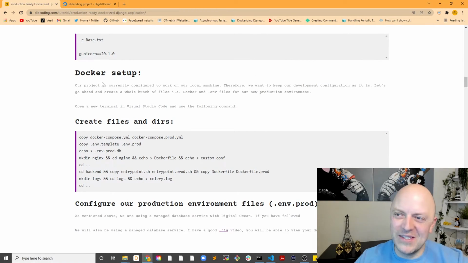So we then need a Docker setup. Our project is currently configured to work on our local machine. Therefore, we want to keep our development configurations as is. Let's go ahead and create a whole bunch of files like Docker env files for our production environment, because it does need to be different in a production environment. For instance, Flower. In development, we can access the Flower dashboard at localhost on port 5555. That's how we configure this project. You can't do that in a production environment.